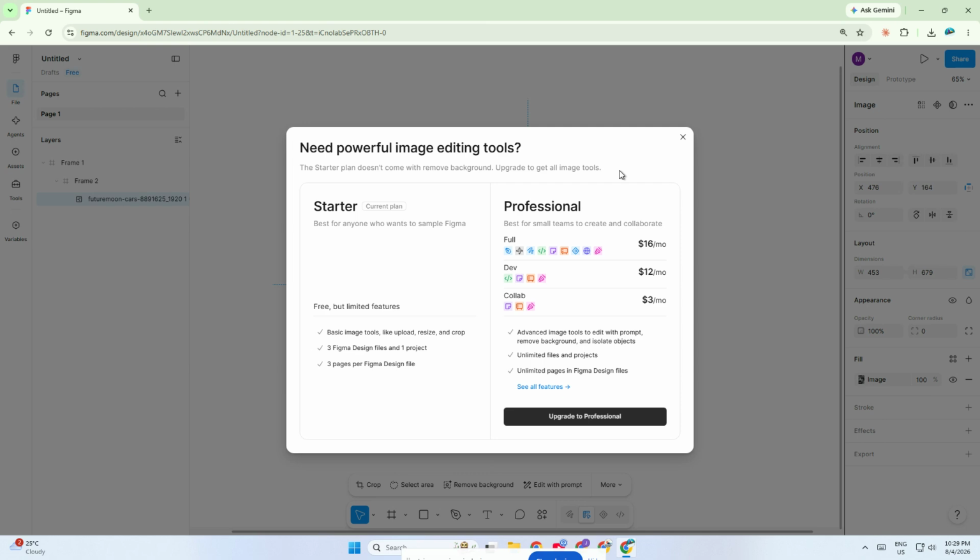One important thing to keep in mind is that this feature requires a professional plan subscription in Figma. So if you don't see the option available, that may be the reason. If you're on the right plan though, this is a super fast way to edit images without leaving Figma. And that's it. You now know how to remove backgrounds using Figma AI.